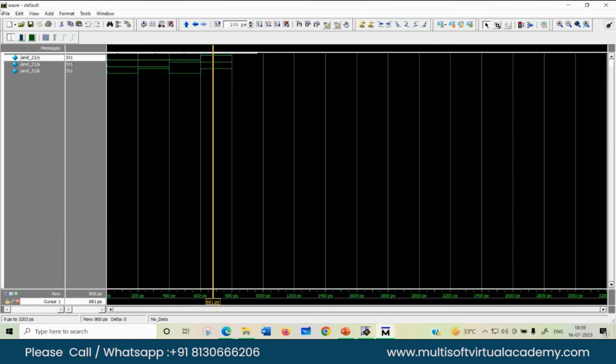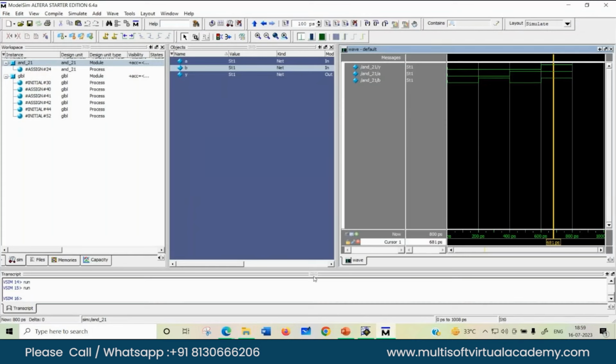Now if you want to file this, you can take export image, or save it in any format you like, or using a snipping tool you can snip it and in Paint invert colors, whatever you want, and save it for your reference. So this is how you can write Verilog code for an AND gate.